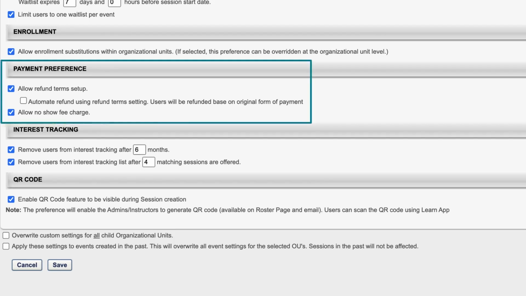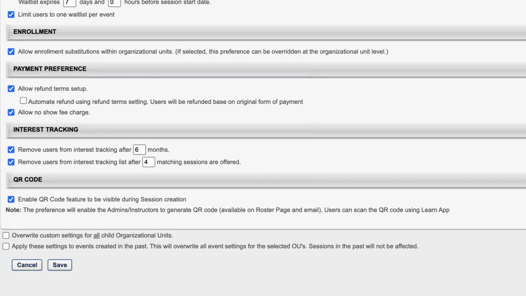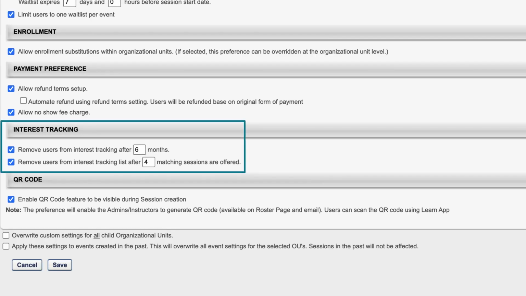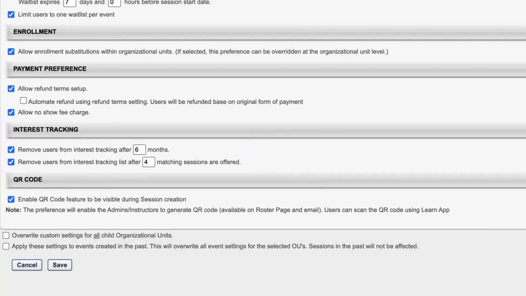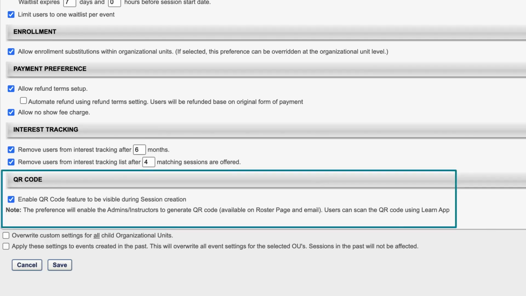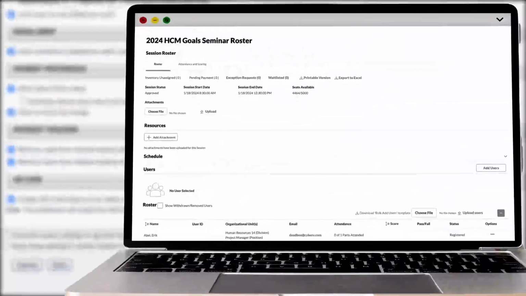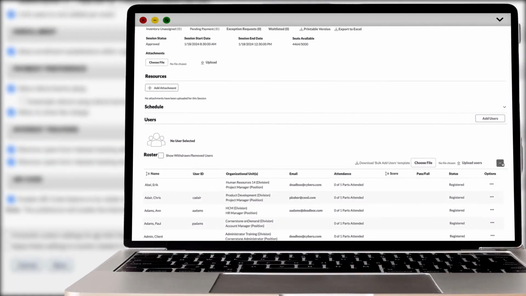Payment preferences provide you with the option to allow refunds, automate refunds, or charge users for not showing up to their designated ILT session. The interest tracking options control your interest tracking lists by automating the removal of users after a designated number of months or matching sessions are offered in your portal. Finally, enabling your QR code feature provides the admins and instructors the ability to generate a QR code for users to scan from the Learn app to verify their attendance.